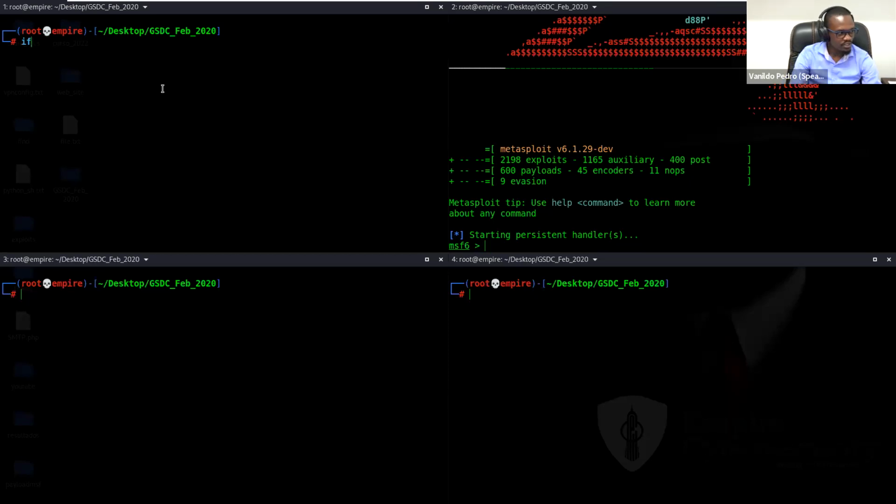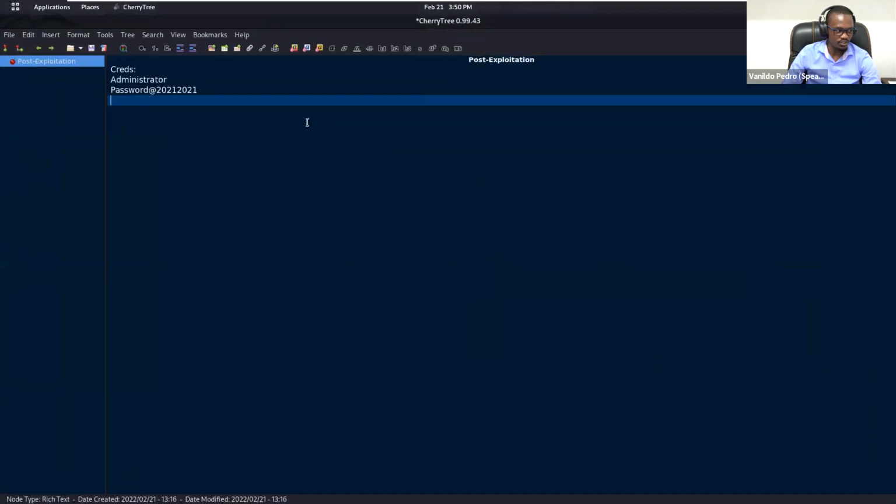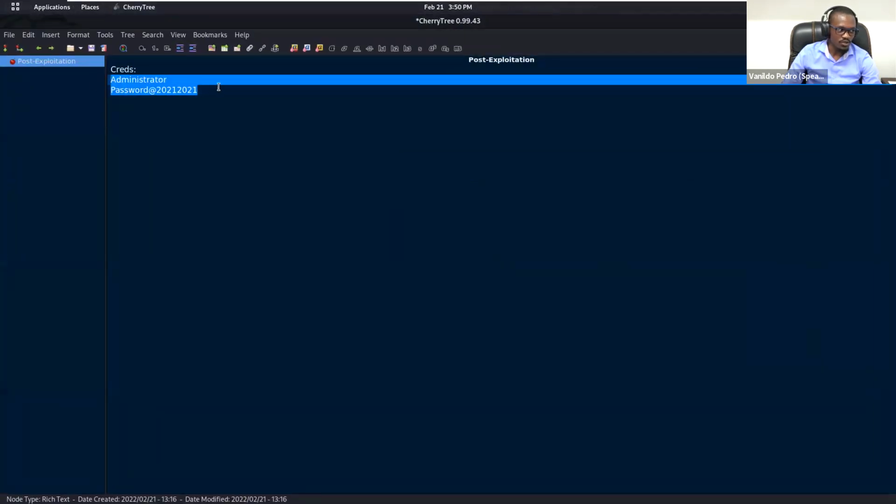Before we proceed, let's confirm our topology and see if I got the right IP address. If you recall, our attacker machine, that's our Kali Linux, is directly connected to our Windows 10 machine. I already compromised that machine and I got the credentials. Those are the credentials that I can use to easily access the already compromised machine.